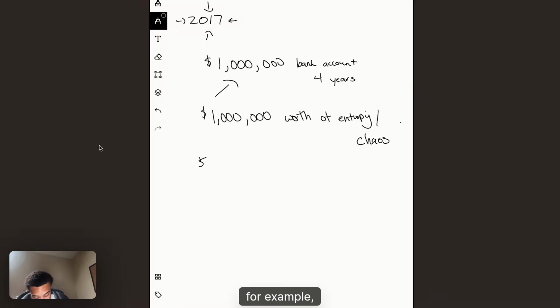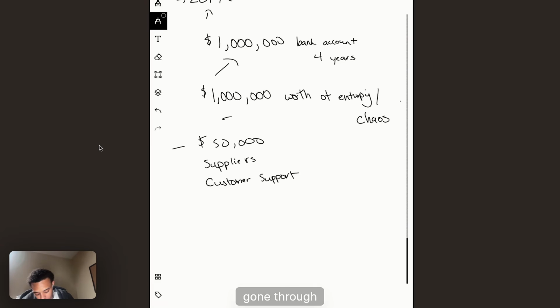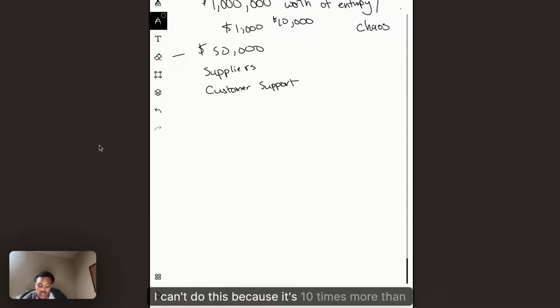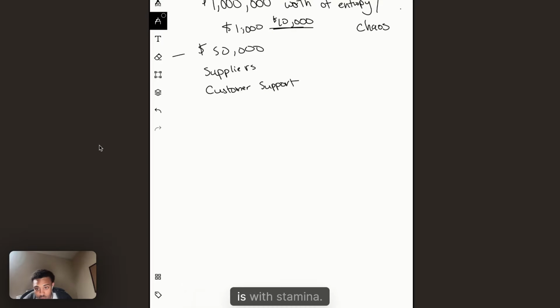So this is going to be, for example, I lost 50K in a single day. This is going to be late nights talking to your suppliers. This is going to be your customer support ghosting you when you finally scale. It's going to be $1 million worth of chaos. But what you've only gone through is $1,000 worth of chaos. So once you feel 10K worth of chaos, you're gonna think, "What is this? I can't do this," because it's 10 times more than what you're used to dealing with. The only way to get through it is with stamina.